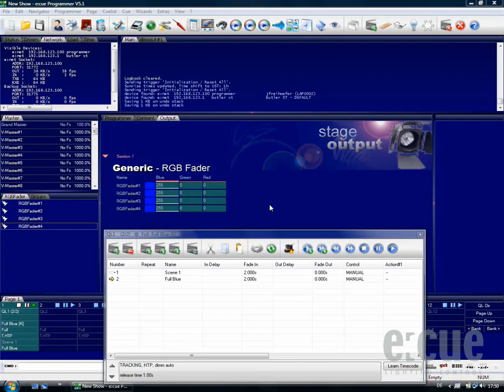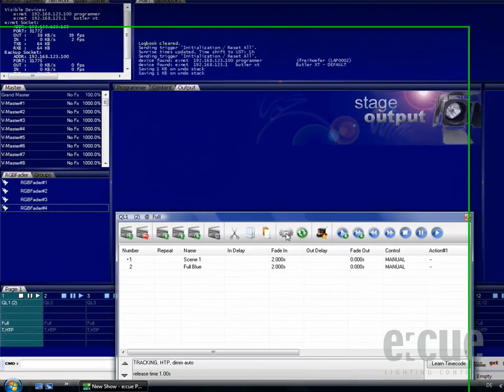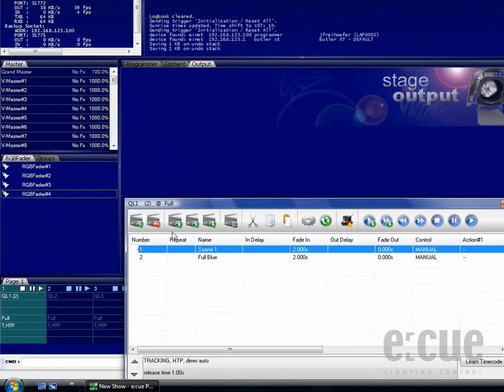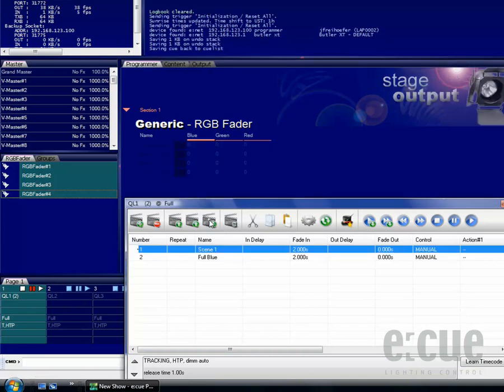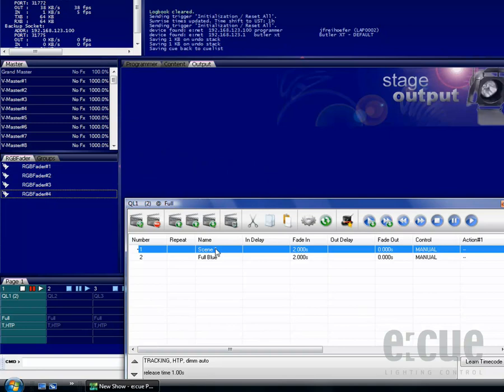Now that we have recorded these two cues, you might want to change one of them. This is also possible. Just choose the cue you would like to change and click onto the Load Cue button. It will then be loaded into the Programmer view again, where you can change the values. Now that I have changed the values, just click onto the Save Cue button and it will be saved inside of the first cue again.